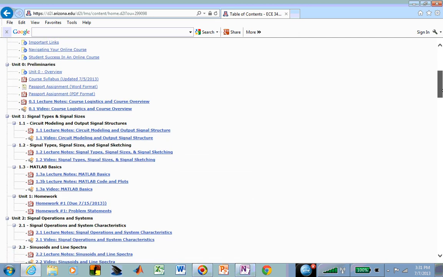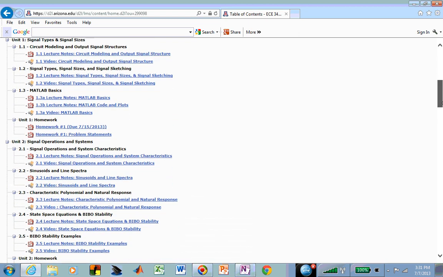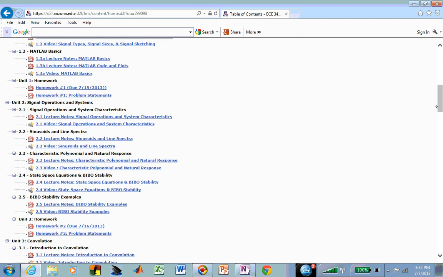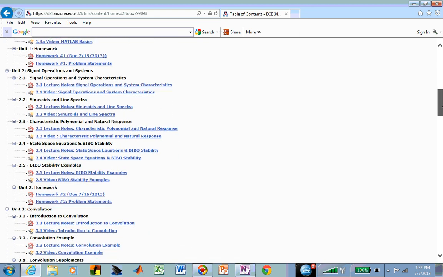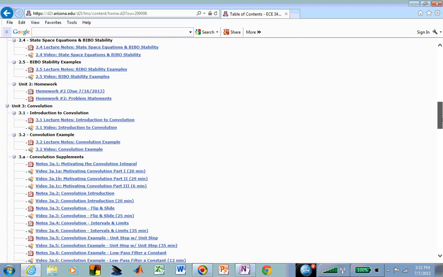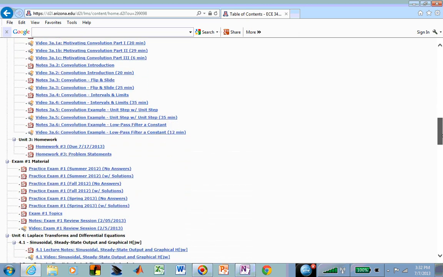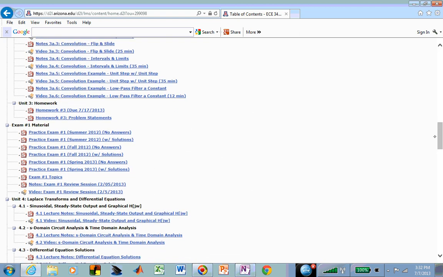And you can see then that in Unit 1, signal types and signal sizes, there's 3 little blocks of notes and videos prior to the homework assignment. Unit 2, obviously you have the homework assignment, but in that particular unit, there are 5 preceding notes and video pieces. Unit 3, there's 2 with some supplements, and you'll find then that there is occasionally supplemental material if you want it to help you with your understanding of that particular topic.